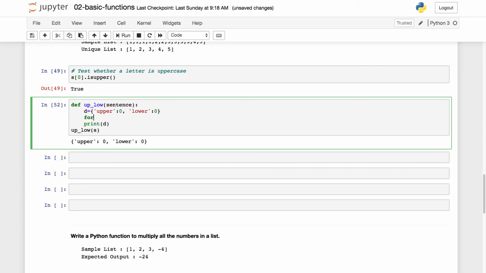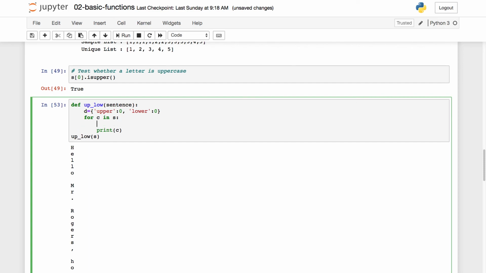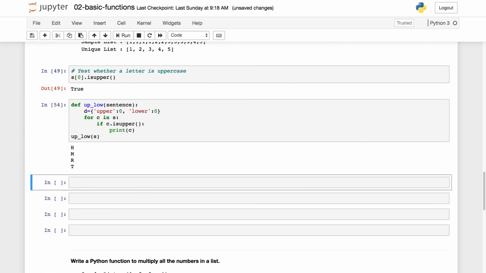Now, for C in S, print C. Let's try that and see what it gives us. It takes every letter in my sentence and it prints it out. Our code runs. It's not doing what I want, but we're building it out little by little. Now for every letter C in sentence S, if C is upper, print C. Okay, so far so good. Now we're getting H, M, R, and T, which is what we would have expected.